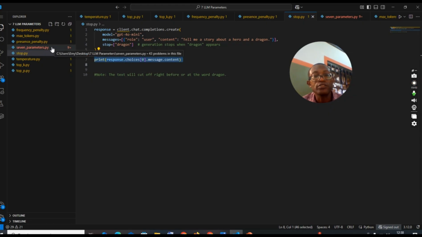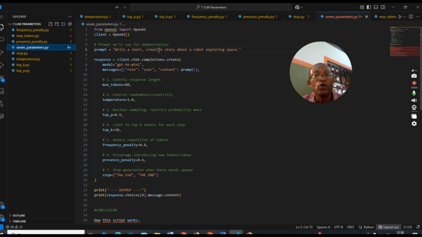Now, before we wrap up, just a quick overview of all these parameters in one script. If you look at this, still on those 7 important parameters, we have combined all the parameters here. You can see max token set to 80, temperature 1, which controls the randomness and creativity of the output, nucleus sampling, which restricts probability mass, and it is set here to 0.9. Top K here is set to 50.